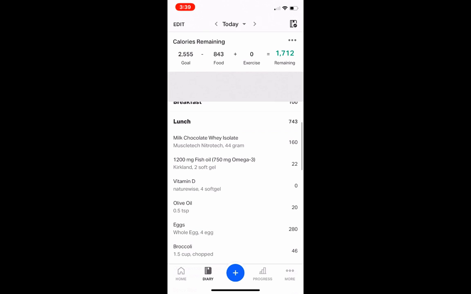your food. So, at the top here, it's going to show the day. Today, you can scroll back to yesterday, you can scroll forward to the future, and then I have my calories here. So you can see I have a goal of 2,555 calories today. So far, I've eaten 843.